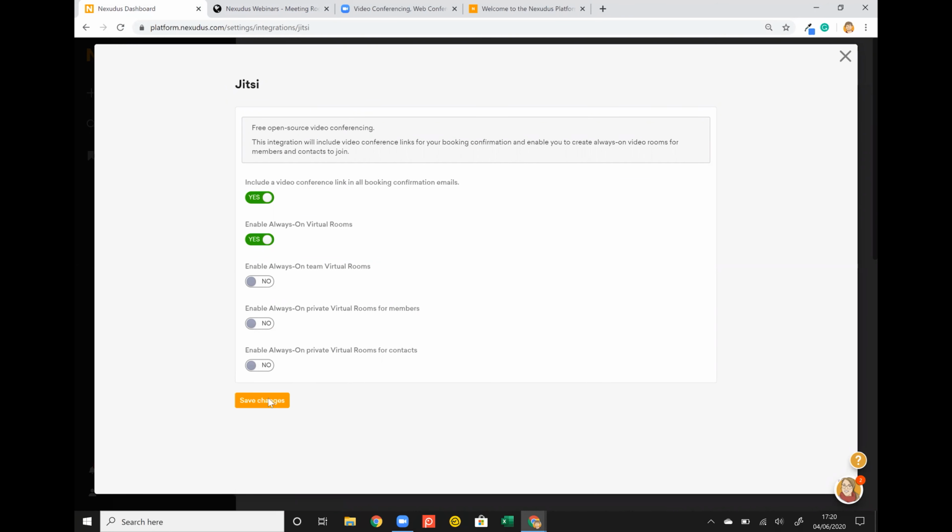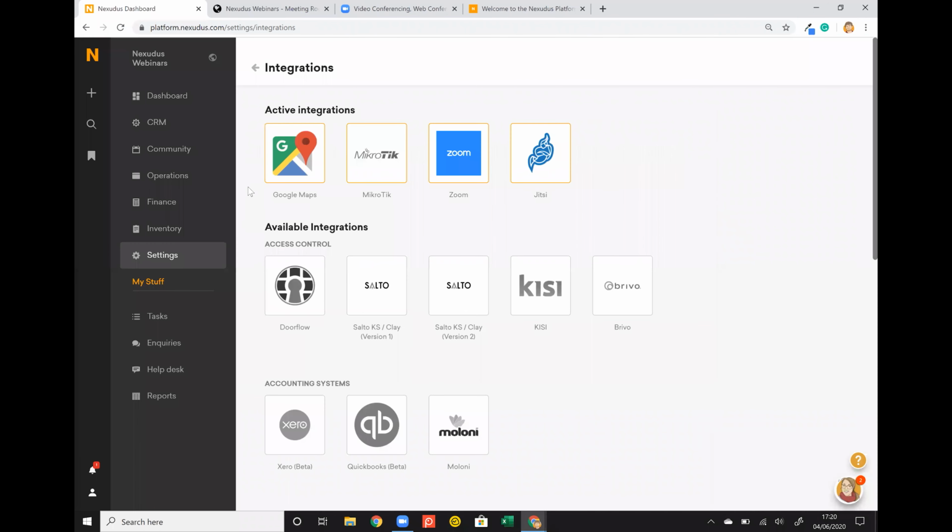So now that I've enabled this, these always on virtual rooms are essentially ones that you can set up as admins, that you can then make visible to all customers, to only members, to only contacts. And people can essentially just jump in and out of them. It's just like an open virtual conference rather than something that is closed and restricted or anything like that.